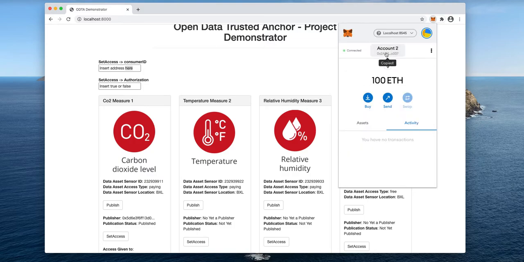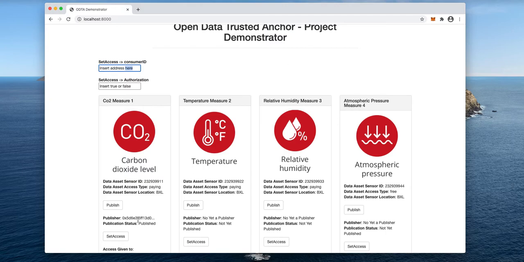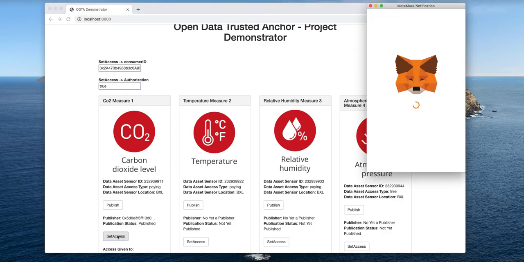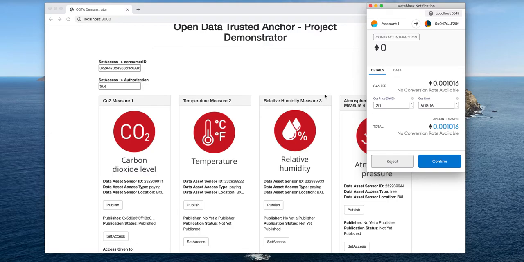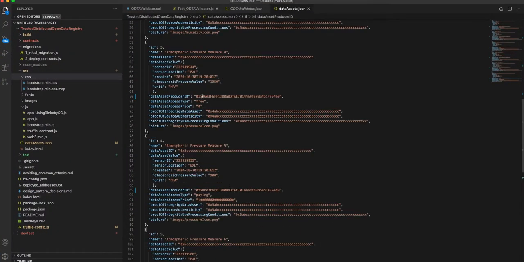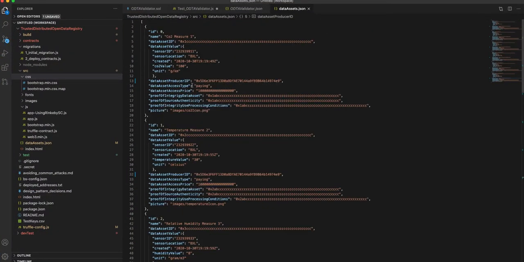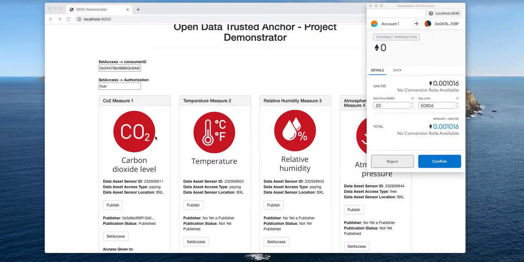Here I copy the address. I come back to the owner, because it's the only one that can give access to this CO2 measure. I put it here and then I specify that the authorization is true. Simply click on set assets. What's going to happen is that this account, which is the owner of this data asset, and do you remember, it's the guy we pushed here. Here, as the owner, we have this address.